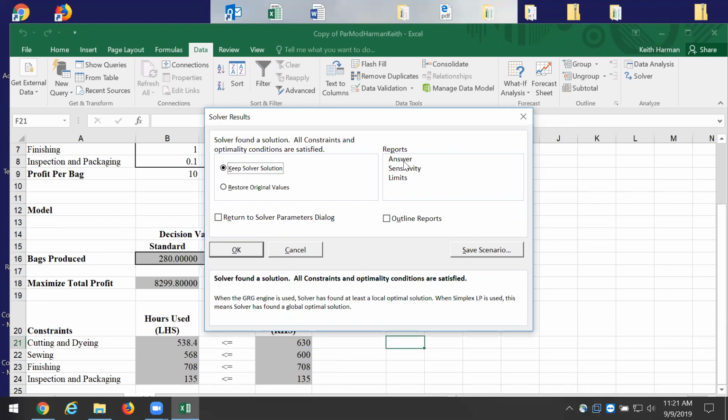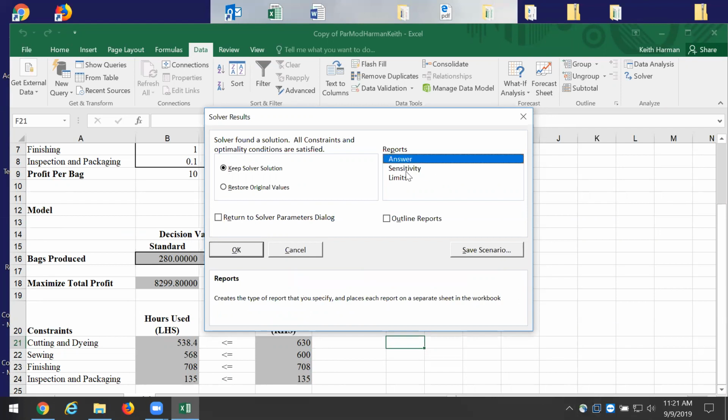Now, here's where this becomes a problem. If you see the reports, I'm going to put control, and I'm going to get the answer, the sensitivity, and the limit reports. Or if I want to, I can just do one of them. And just to kind of keep myself from getting too overwhelmed, I'm just going to do the sensitivity report, and then I'll click OK, and it will show me the report. Now, the text is going to walk you through that process of what does it tell me. And there are a couple of things there that it's going to show you.